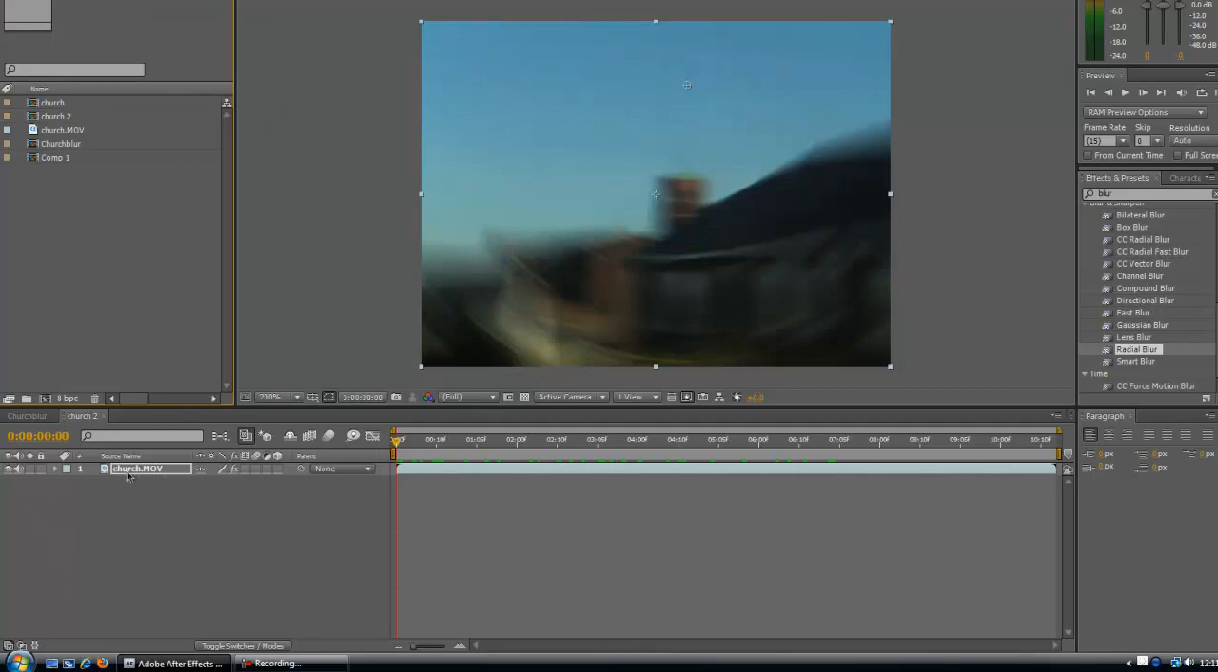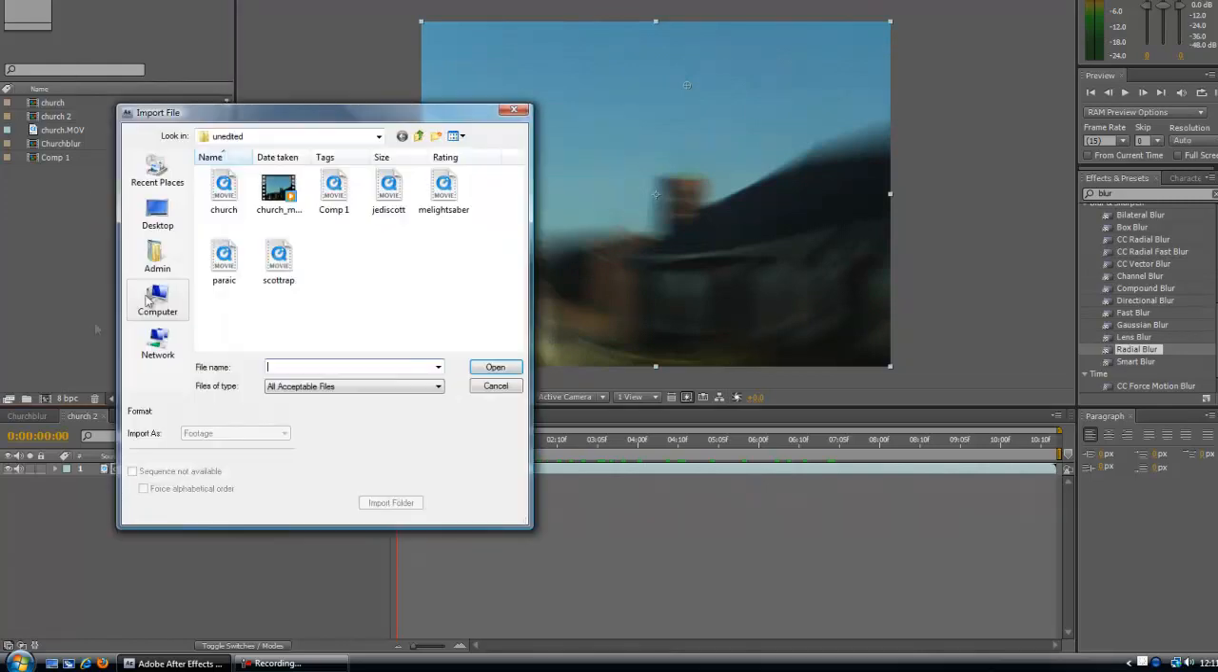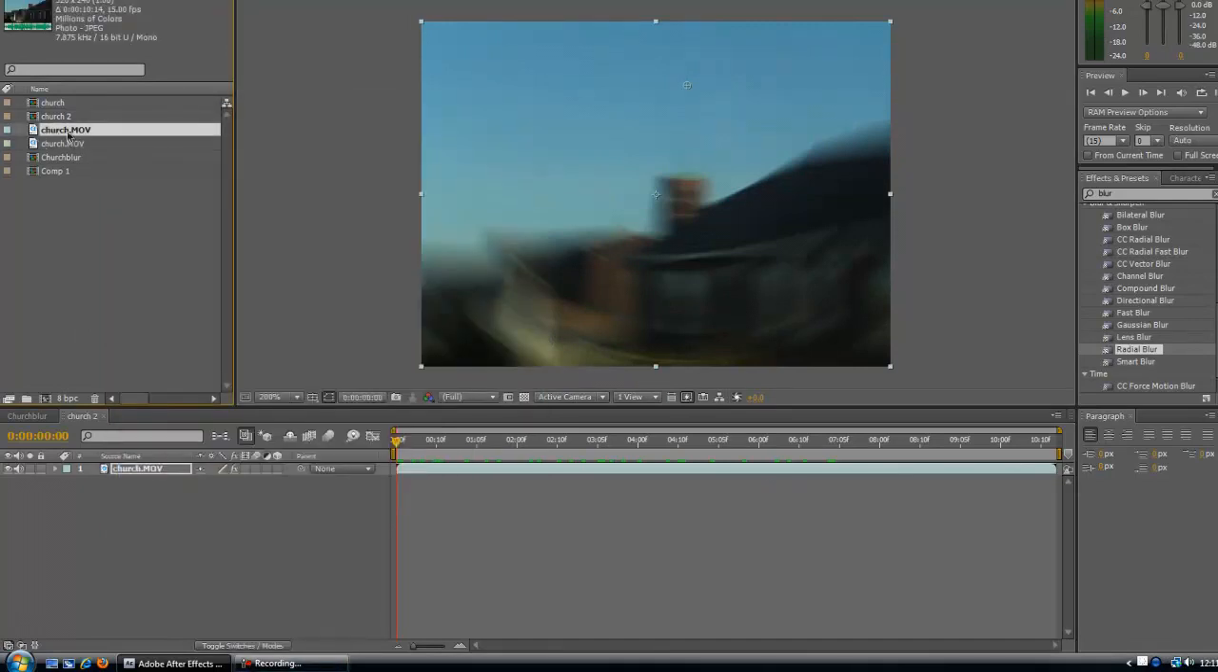Okay, get a video clip that you don't care about, just short, about 20 or 30 seconds. Bring it into your project window by double left clicking, click on it, click open, then left click, hold down, and drag this onto your make new composition button icon.